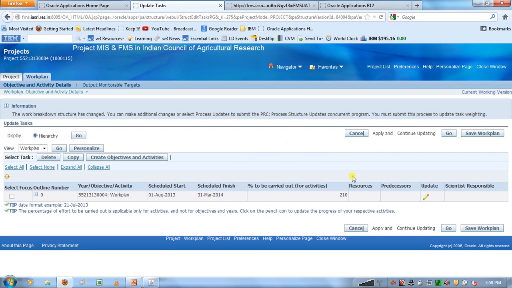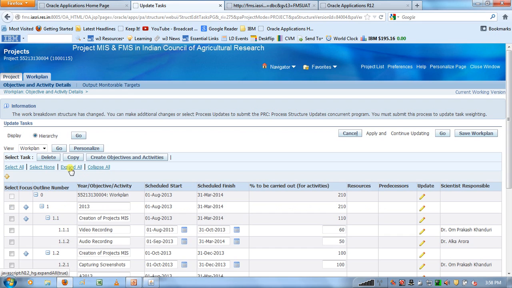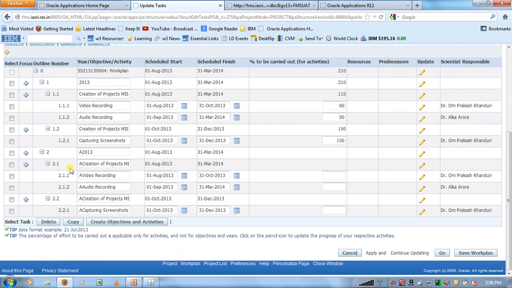Now all the objectives and activities have been copied. To view them, click on expand all. Here you can see all this information has been copied again, but the prefix A has come. So now comes the step of data cleaning. Simply remove A from all these and change this year 2013 to 2014.